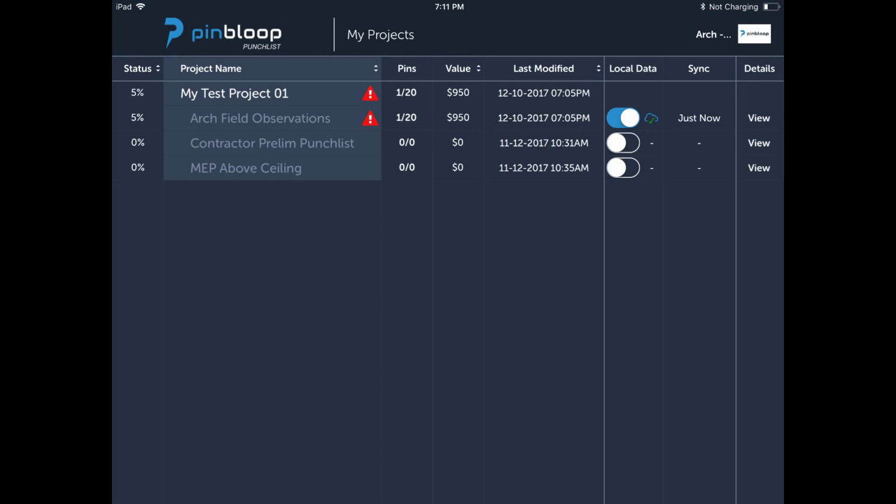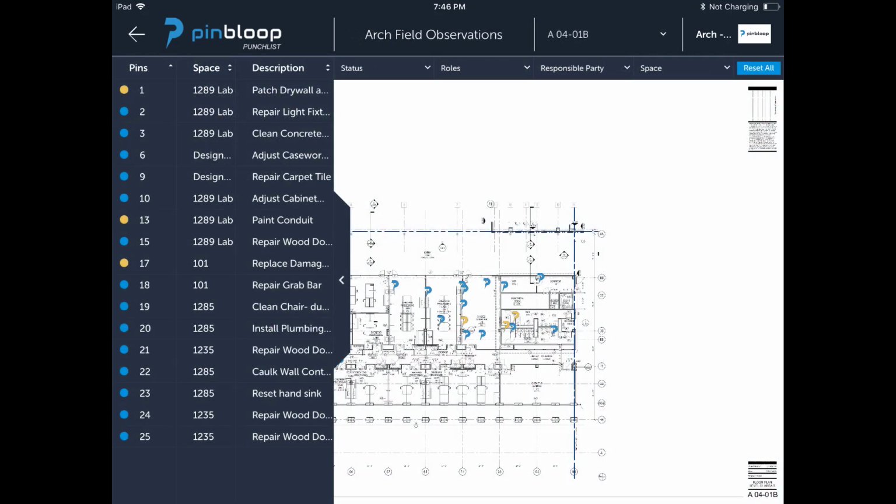Now that we've covered the ways to sync our data, let's go ahead and jump into our project. When on the My Project screen, simply open the project by touching the main project or sub-project name. Once open, your drawing plan will be displayed and your pins list will be on the left.